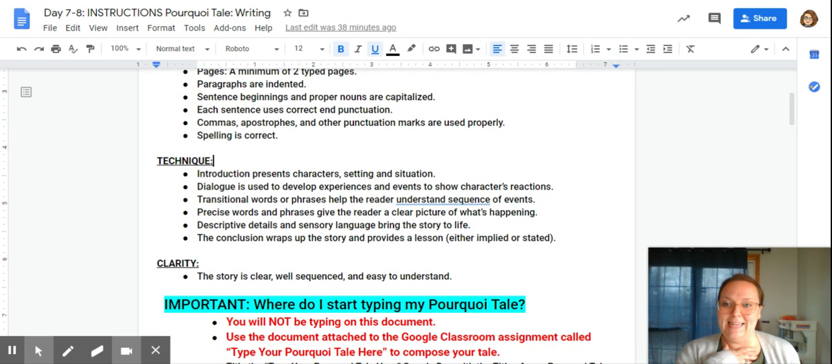Let's talk about technique. So your introduction presents characters, setting, and situation. Now, you typed up your introduction paragraph in part 3. Use that. Go back to your part 3. If it looks beautiful, you got approval by me, copy it and paste it into your document. You're all set there then. Your dialogue, that means the talking back and forth between your characters, is used to develop experiences and events to show characters' reactions, not just to say something. It's also developing the story.